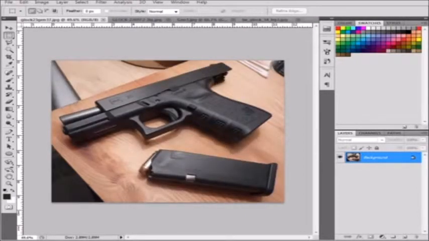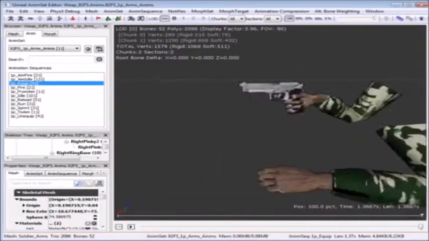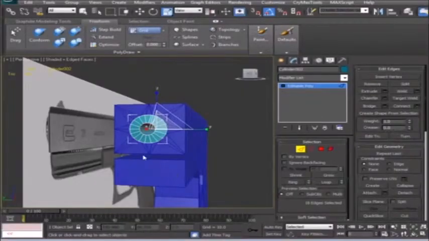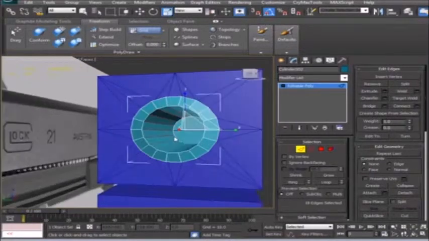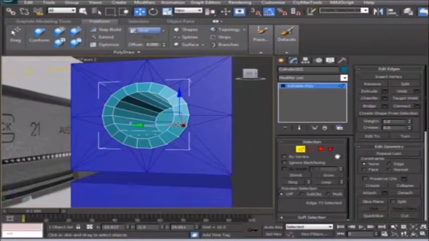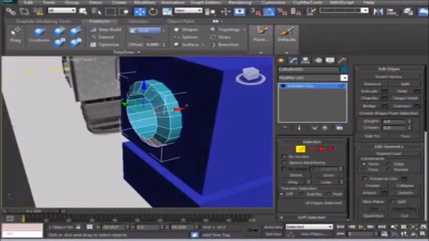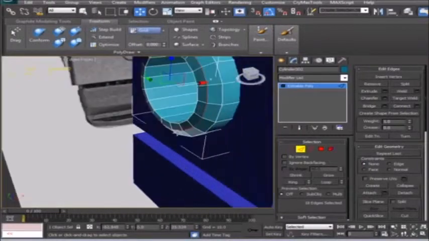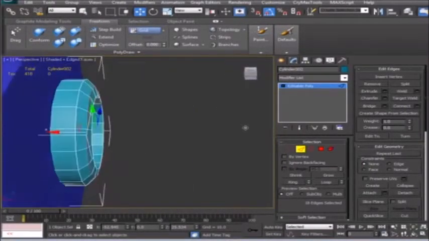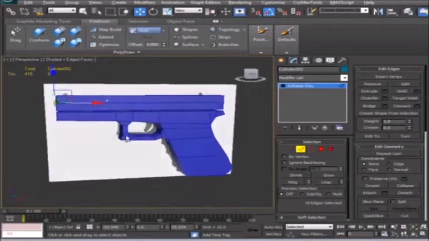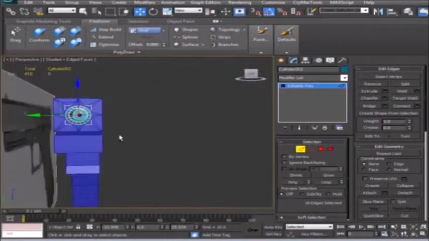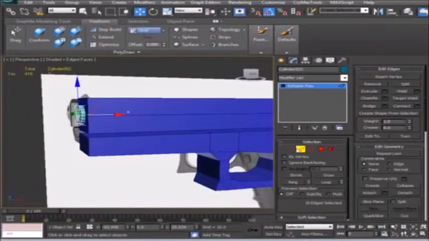So what I'm going to do, oops, go back to Max, not UDK. I'm just going to eyeball it. Oh, about there. Now if I wanted to curve this like it is, I can just ring this, hit connect, then move that forward. Okay. Just a little bit more of a curve to it. I'll go ahead and keep that. And I'm going to go ahead and say that the barrel's pretty much done.